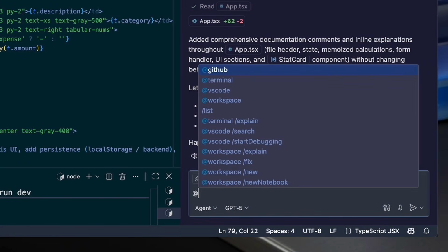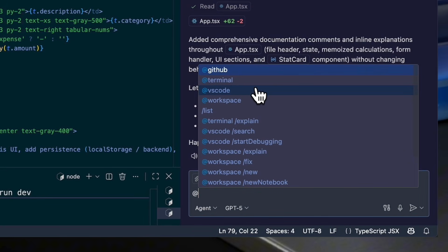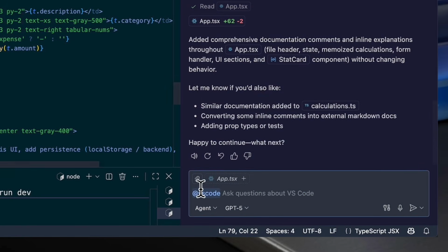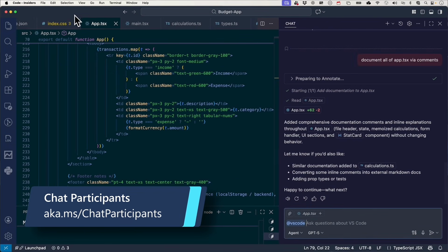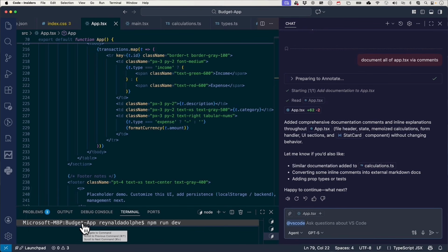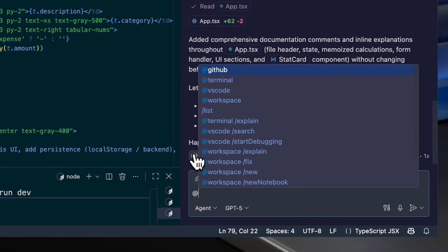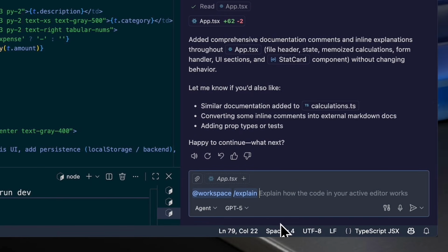Now within chat, there is a concept of participants, which extends the chat as a domain-specific expert. So if I have questions about VS Code, I can use the @vscode participant, which has knowledge about VS Code and its extension APIs. Likewise, if I have questions about my project, I use the @workspace participant because it can answer questions about my project. The response will be more specific to my local situation and not generic. So for example, we can ask it within our workspace to explain how the code in our active editor works.